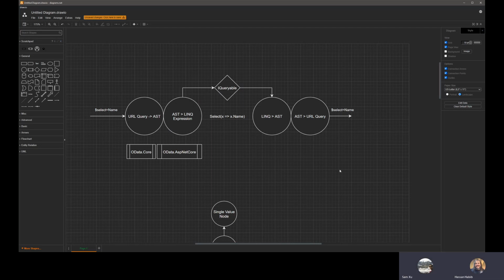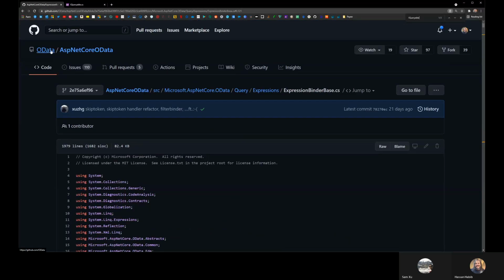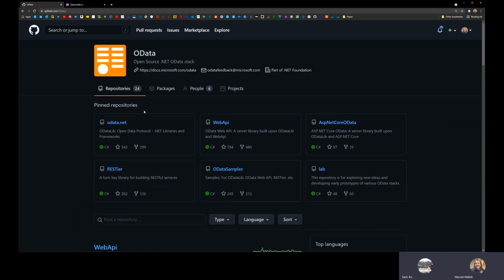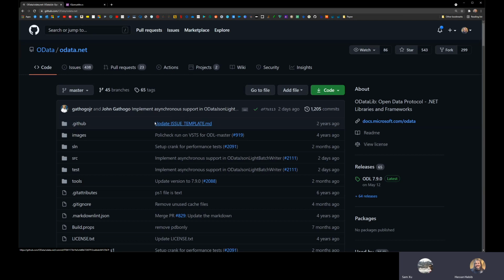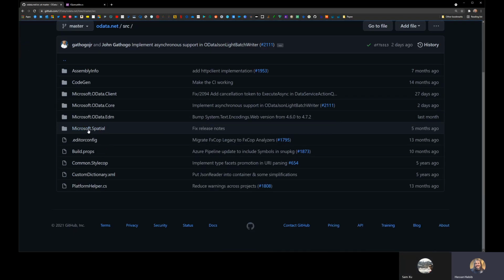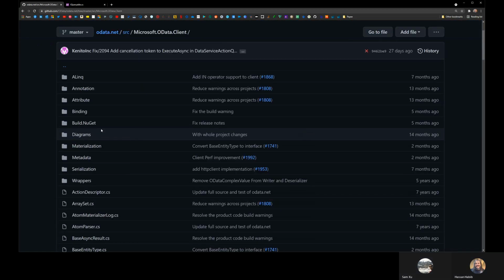Yes, we have the OData client. It takes the LINQ expression. So for example, you can call select x, blah blah, x.Name. So here's OData. OData.NET, and then there's a client, source, client. OData.Client, third one. Yeah, this one.